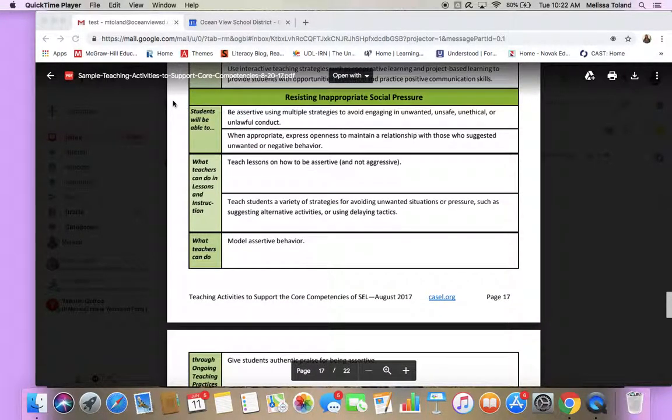Heading 2. Resisting inappropriate social pressure. Students will be able to be assertive using multiple strategies to avoid engaging in unwanted, unsafe, unethical, or unlawful conduct. When appropriate, express openness to maintain a relationship with those who suggested unwanted or negative behavior.